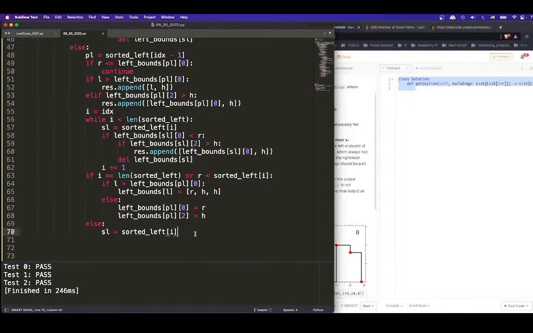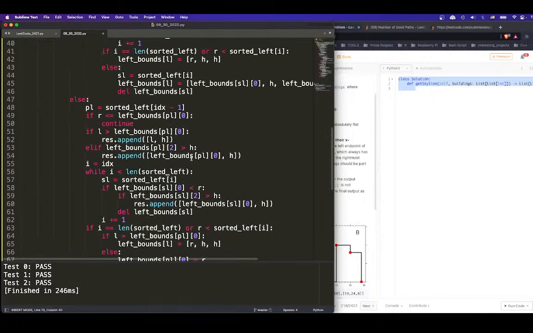And it could be, and then we have to do the comparison.